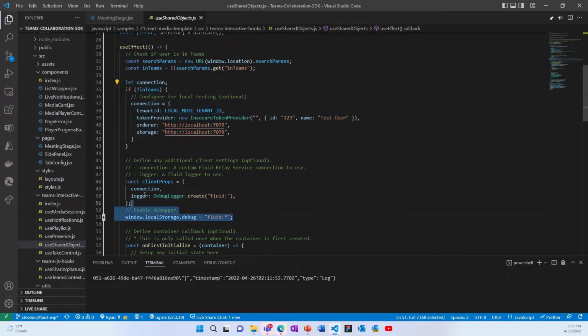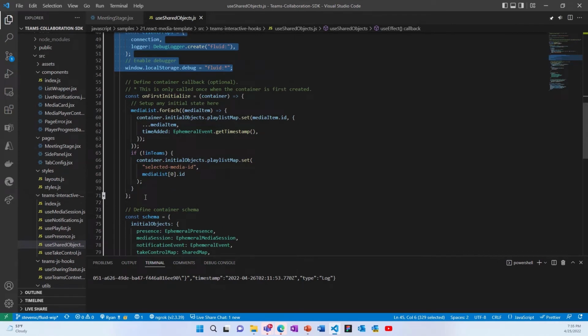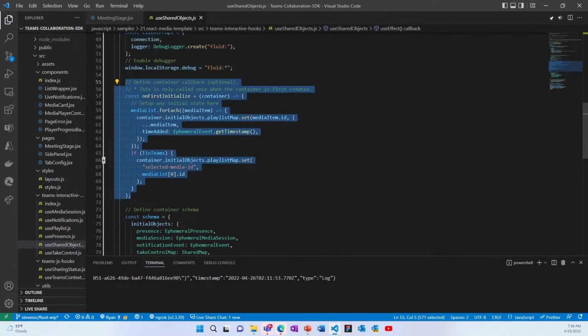I also see these Teams Fluid client props, which I see are also optional. That's right. We are defining a Fluid debugger, which is helpful during development, as well as the connection setting that gets set when testing locally. If you prefer testing in Teams or disabling the debugger, you don't have to define your props at all. Next, we are defining an onFirstInitialize function, which is another optional parameter. This is really helpful for setting any initial state when the Fluid container is first created.